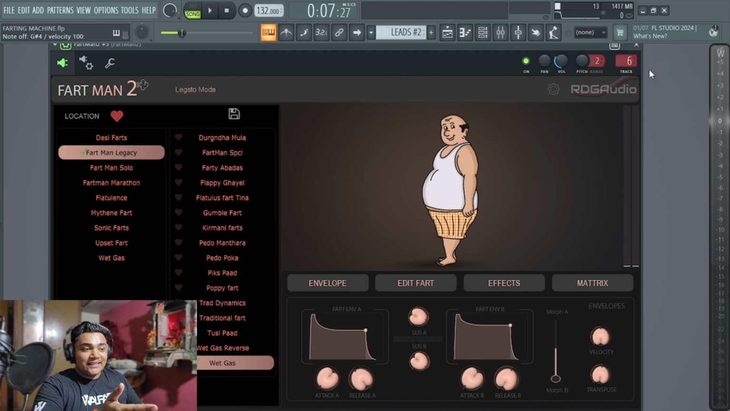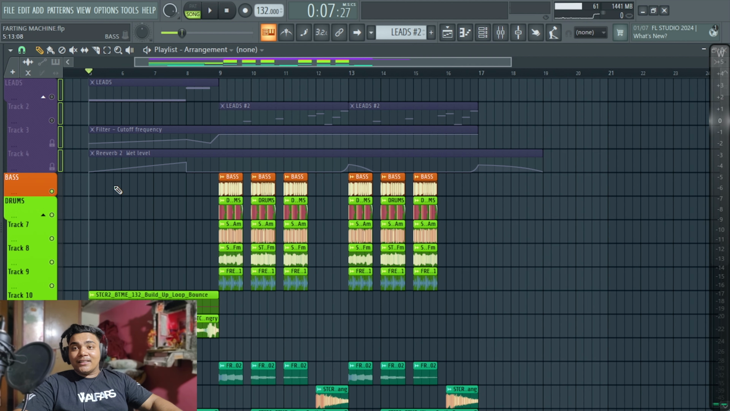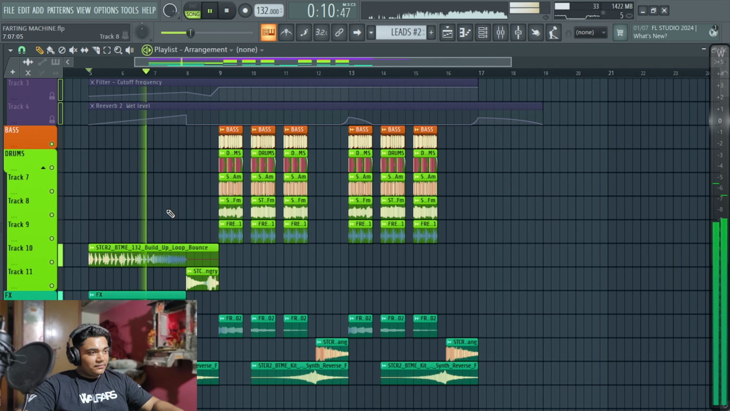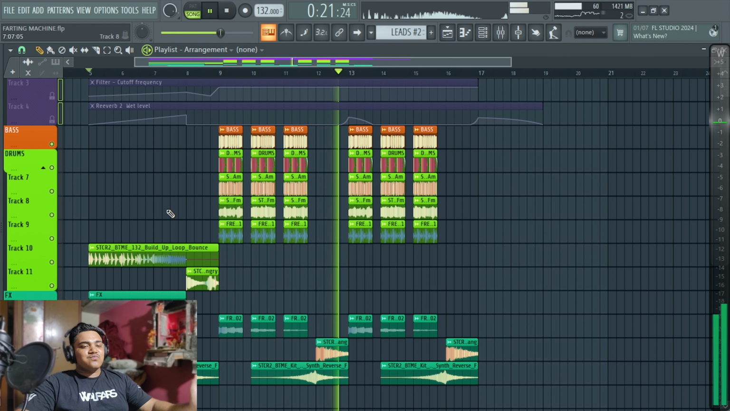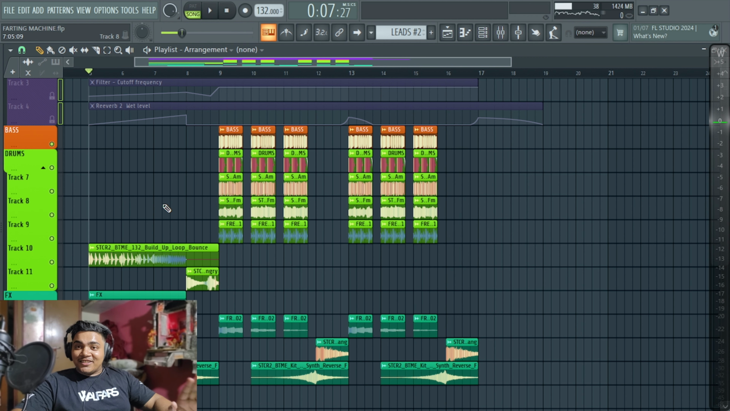Now, how to utilize this in your own productions. So let's see. I made this little drop for tutorial purposes. Now let's mute the Fartman, and let's hear all the drums which we have. So these are the drums.